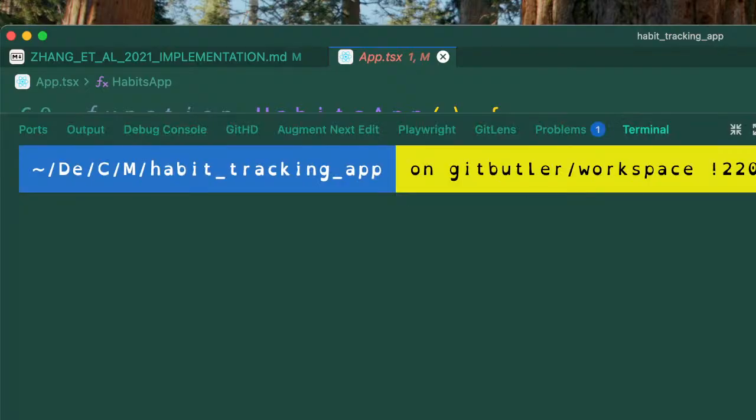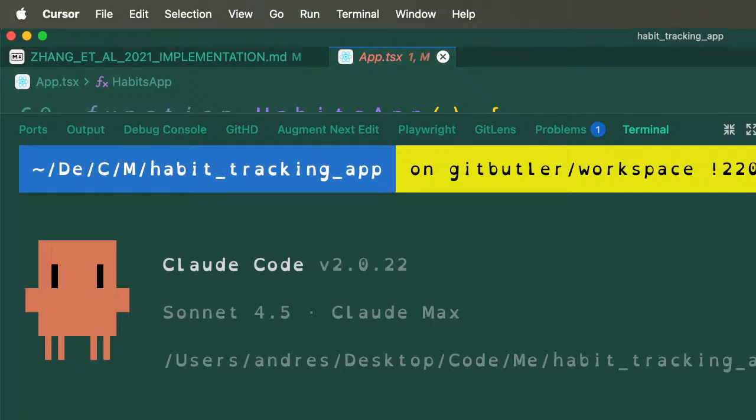So if I type in B, so C is Cursor, C is Claude Code for me. Okay, yeah, you're able to see this, but is this too small?